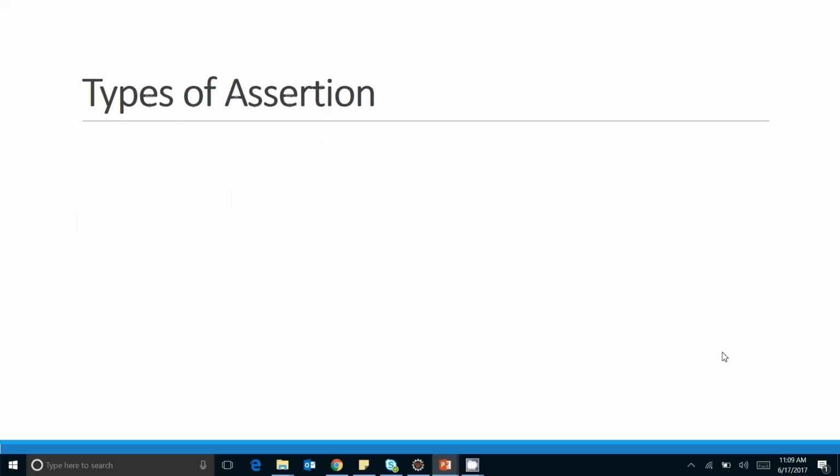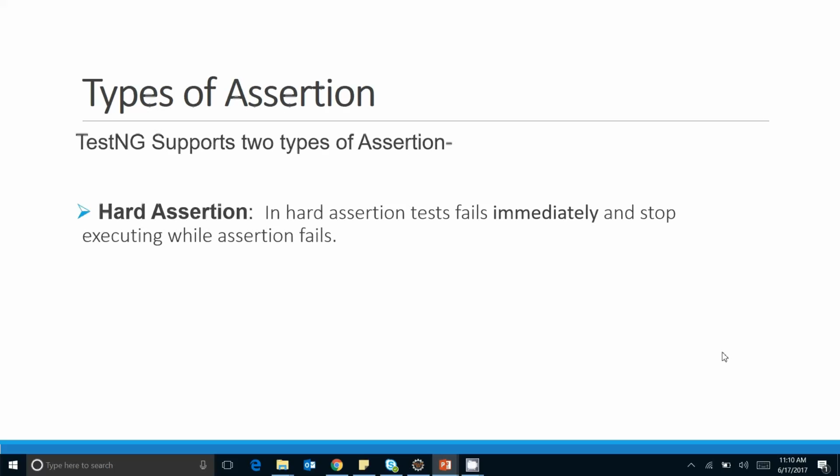And next we come to types of assertion. TestNG supports two types of assertion. The very first assertion which comes into the picture is the hard assertion. So what is hard assertion? If the hard assertion fails at some step of the test script, then the test script stops immediately. It will not execute the further steps.